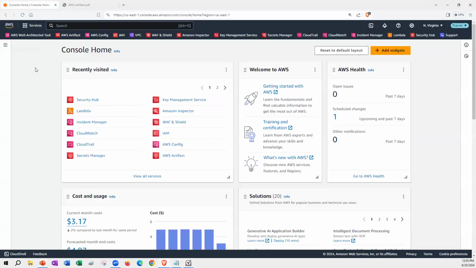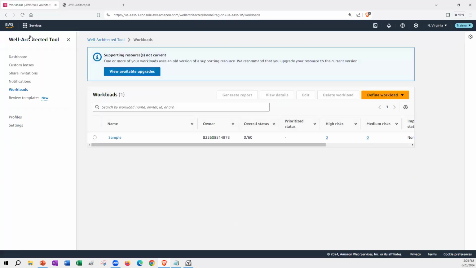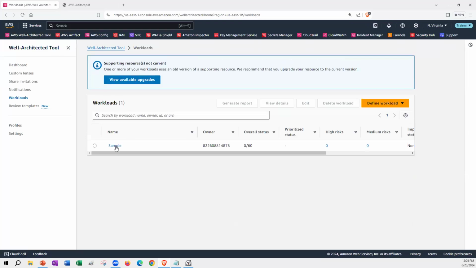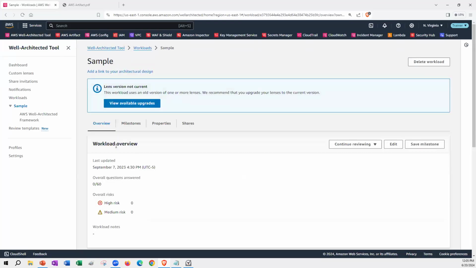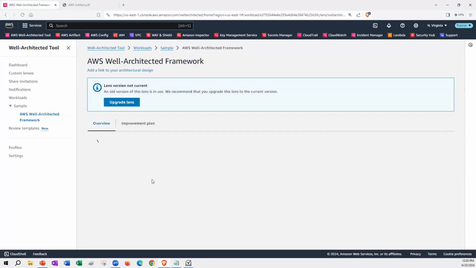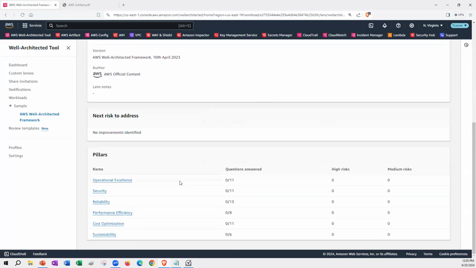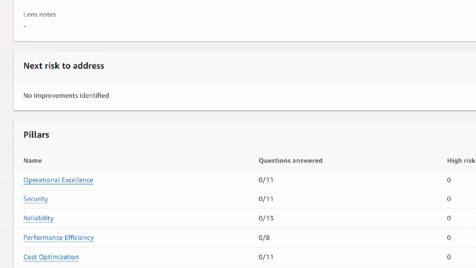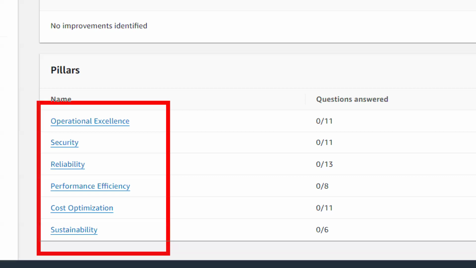I've already logged in with my account using the trainer role, and you can see a link here to the Well-Architected Tool where you can create a workload. I've created one here called sample, specifically with a lens known as the AWS Well-Architected Framework. And drilling down, you can see these 6 pillars. Of course, our emphasis here is on security.